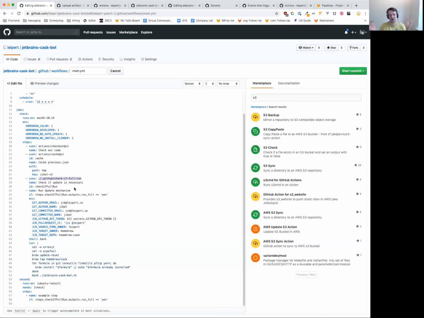It's easy to get the actions out there, but once you have a really crazy ecosystem, you can see, right? We have S3 backup, S3 sync, AWS S3 sync, update S3, AWS S3 sync action. So we have a lot of actions here already that do the same thing.